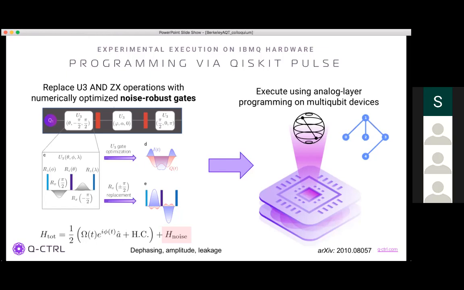I'm going to then talk about execution via a framework called Qiskit Pulse. This is something that IBM offers that allows analog layer programming of the underlying hardware. So the analog layer means you can change the shape of the waveform instead of just applying an X or a Z as you could in the conventional Qiskit approach. And just to answer a question that came up in the chat, HPC is high performance computing, Claire.